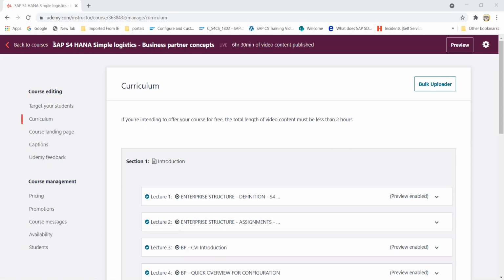Here I have developed a course for S4 HANA Simple Logistics Business Partner Concepts. Why are we specifically talking about business partner concepts? There is one technical concept which is actually introduced in S4 HANA. Probably those people who are working in S4 HANA and were quickly introduced from 1511 and 1610, 1709, 1909 and 2000 also, whoever got introduced to all these versions, they will get to know what the real changes are that occurred for business partner master data.